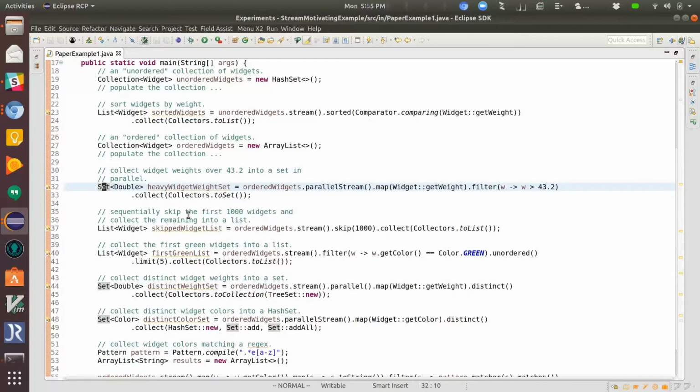Okay, next up, we're going to sequentially skip the first 1,000 widgets and collect the remaining into a list. So we'll start with the ordered widgets here. We'll do this serially this time, skipping the first 1,000 elements and finally collecting them into a list.